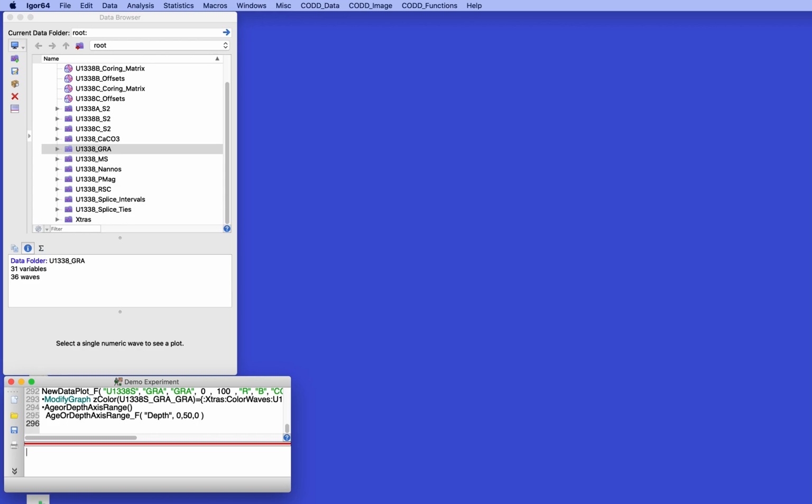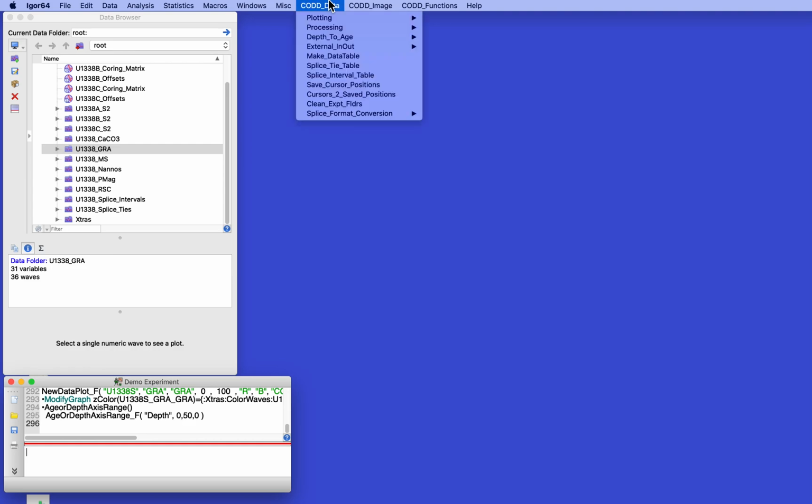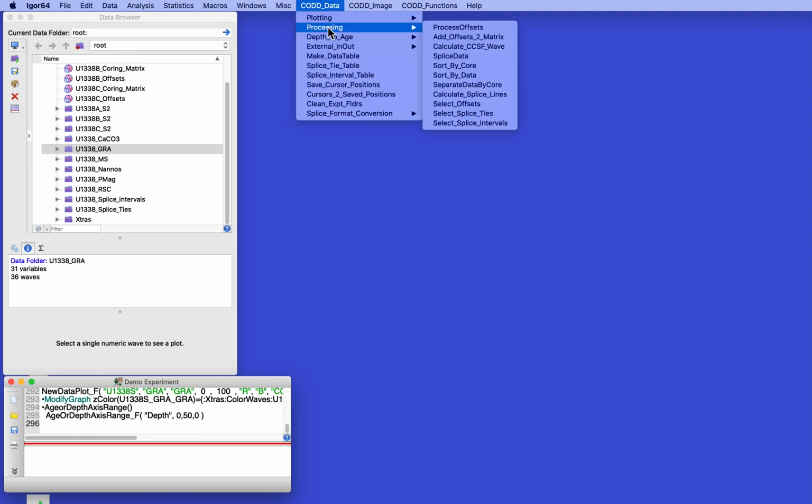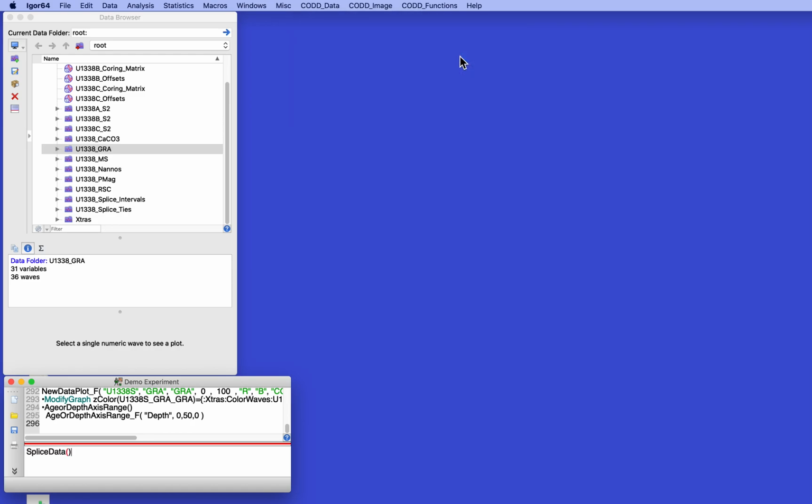Okay, now that we've loaded our coring matrices and offsets and data and calculated CCSF or MCD waves for our data, and also loaded, as you can see here, splice interval or splice tie table data, it's time to actually splice some data. So we've only got the basic set of COD menus up here, and that's all you need for splicing. So we'll start out with data.